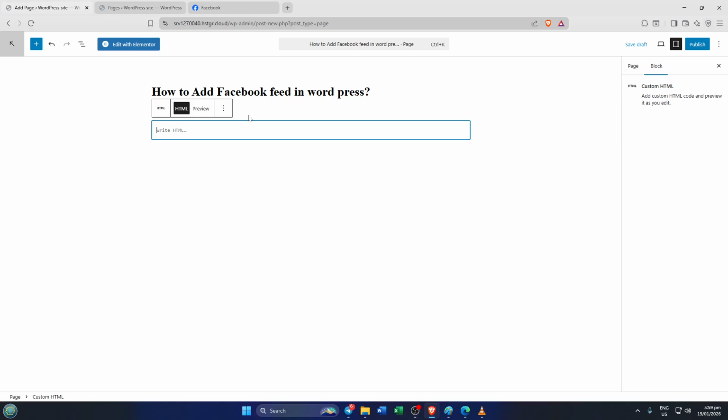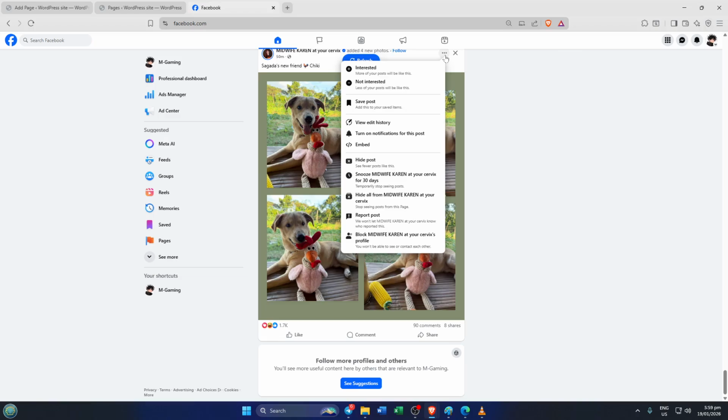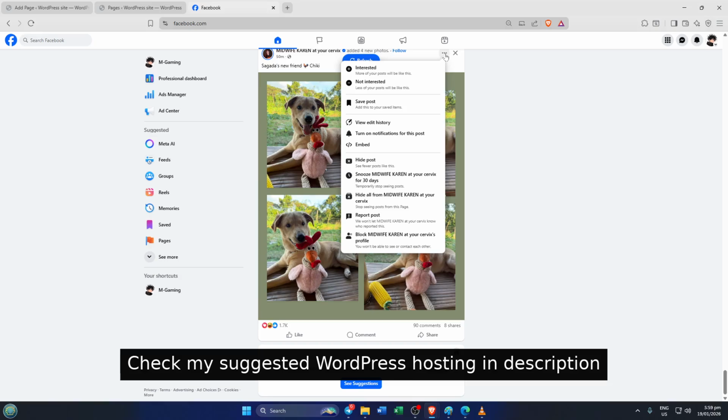The next step is to pop over to Facebook. Go to your Facebook profile or page and find the post or feed you want to share. You might want to show off an announcement, a recent event photo, or a current promotion. Once you find your post, look for the three little dots in the upper right corner, kind of like a settings button for that post.